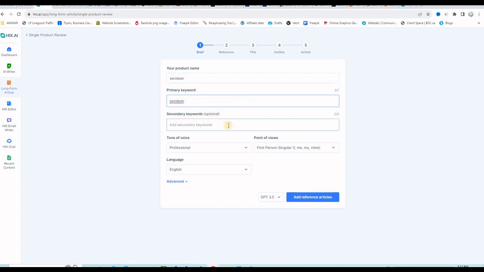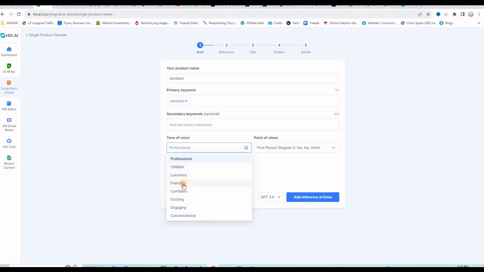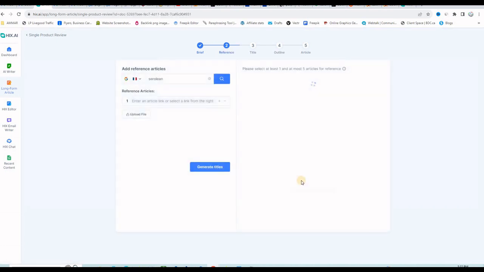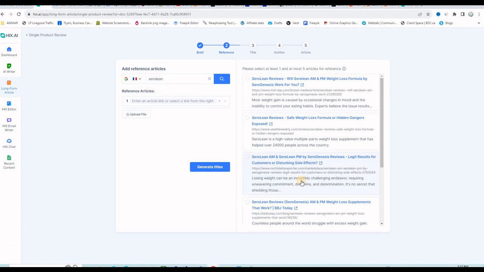Secondary keyword, I don't need to put it. The tone of voice, I like to put friendly or engaging. Those are very powerful. Language, English, and then you just click add reference article to go to the next step. So it will search online to see if there are any articles that it can reference.